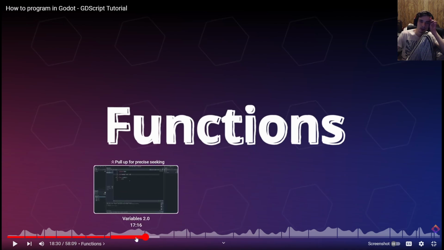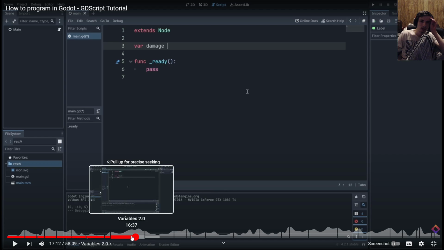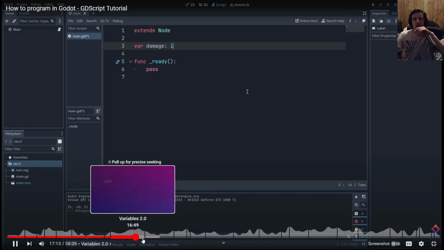Export is like public. Typing. Yeah, okay.